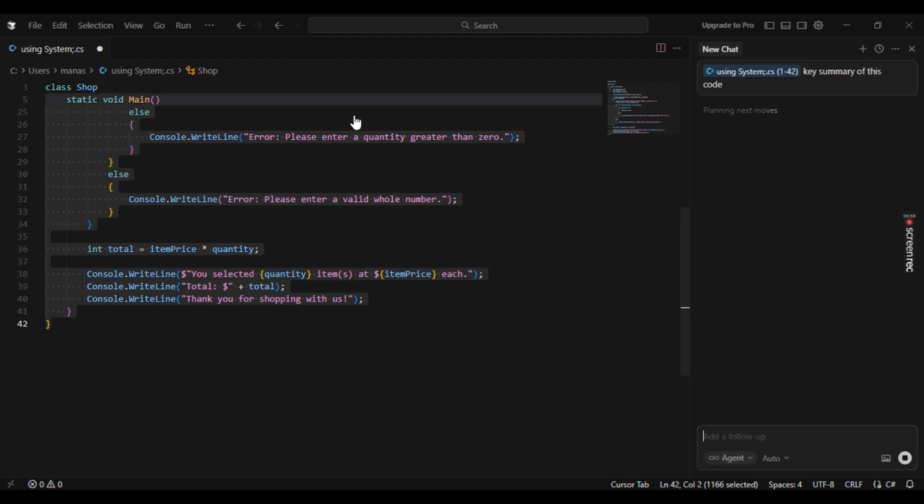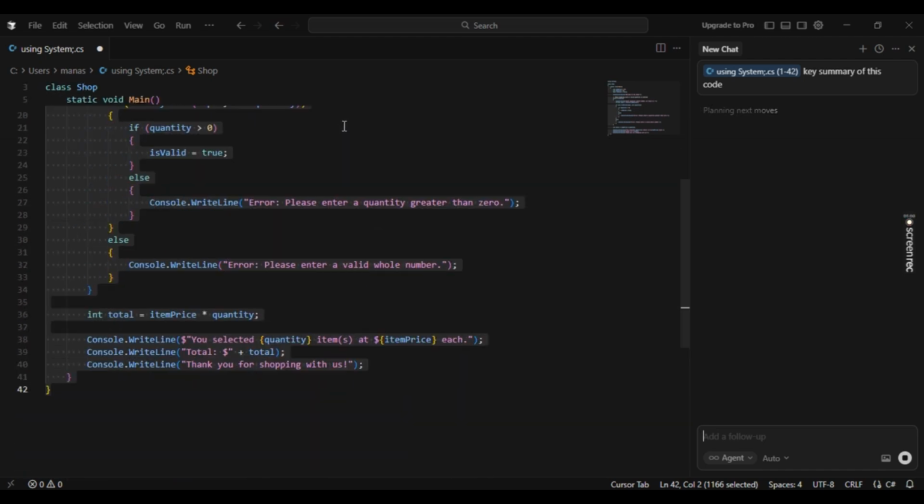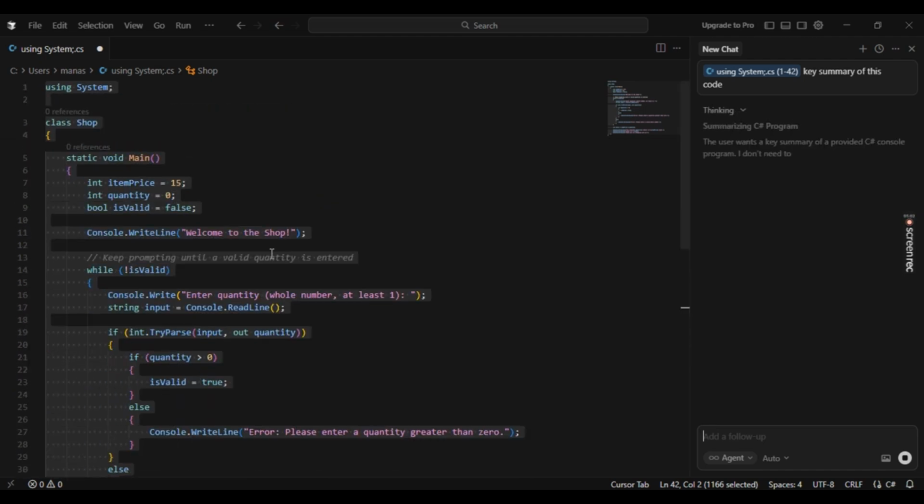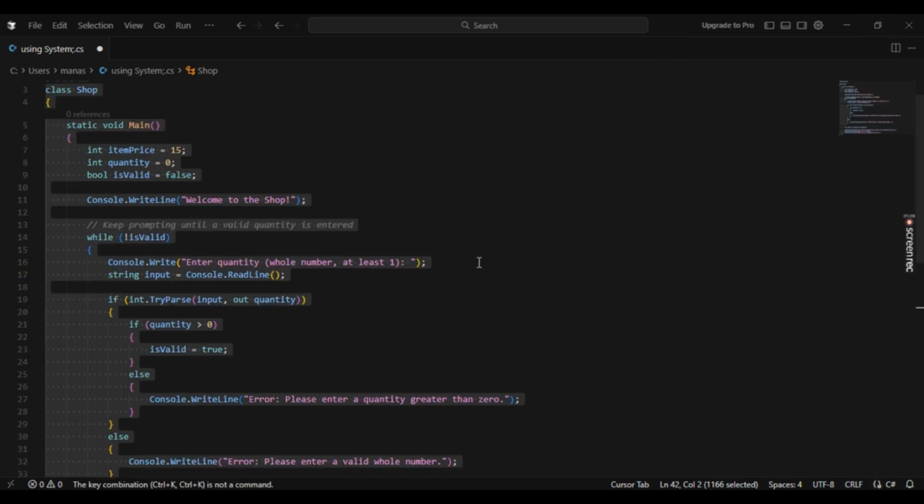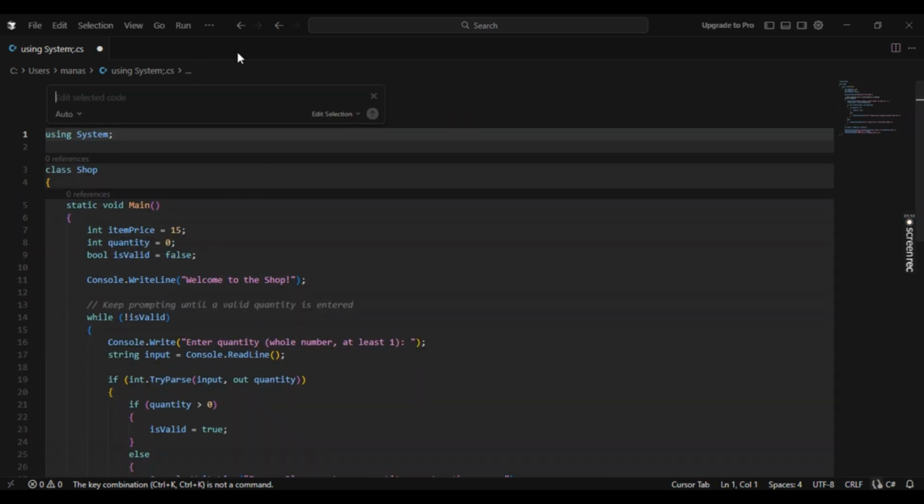If you want it at the end of the code as a comment, you can just simply press Ctrl+K and it should open up this right here. This should be a quick editor. Once your quick editor opens up, just simply type in the prompt, press enter, and it should add a quick summary of this code as a comment below your code.